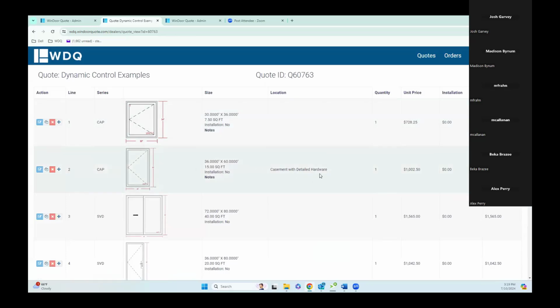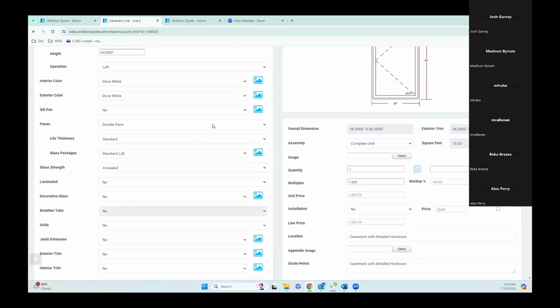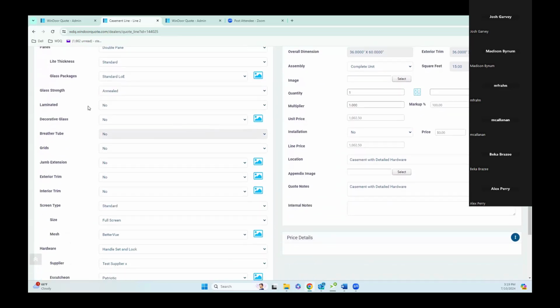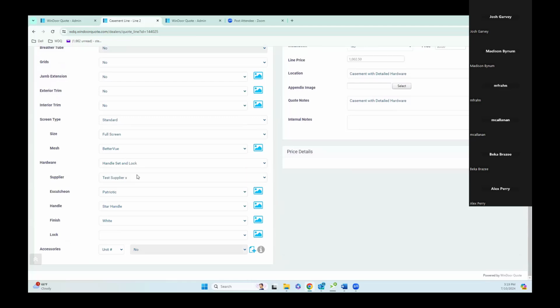So in this one, this is a casement that I set up with detailed hardware. And again, you can see still no glass because it's in that same series. And now for this one, the other hardware is not shown. It's just the detailed hardware that's shown.